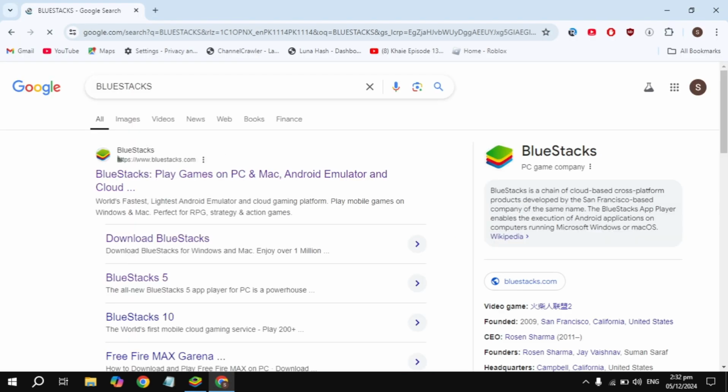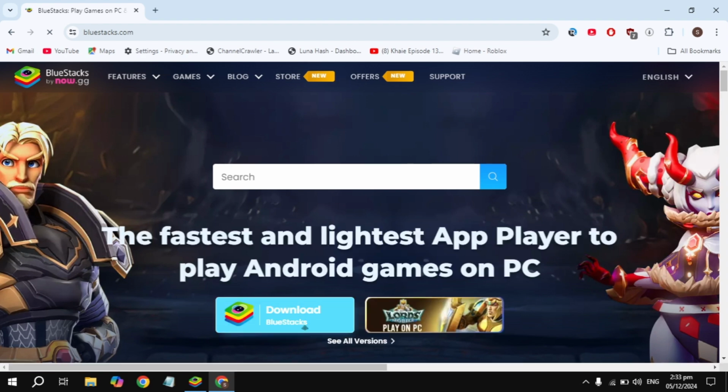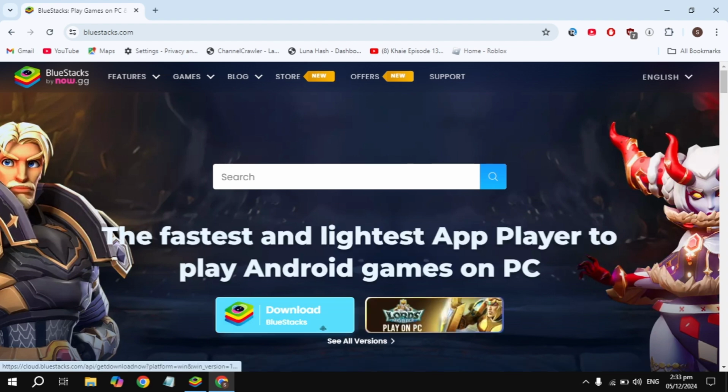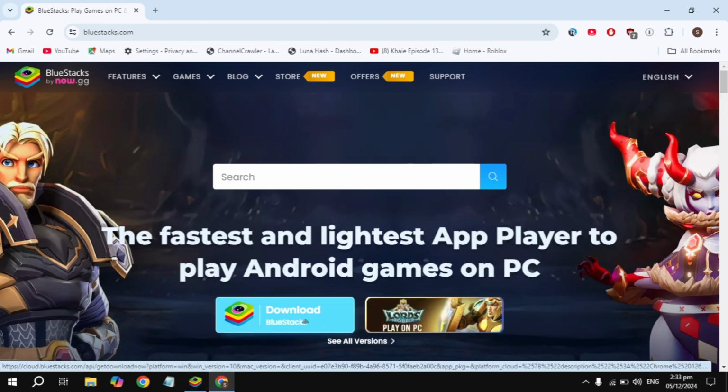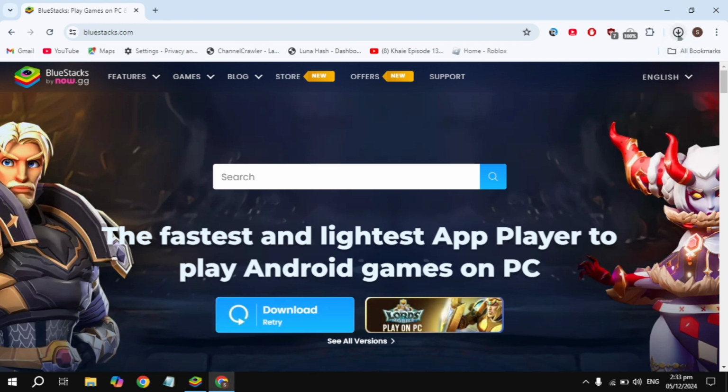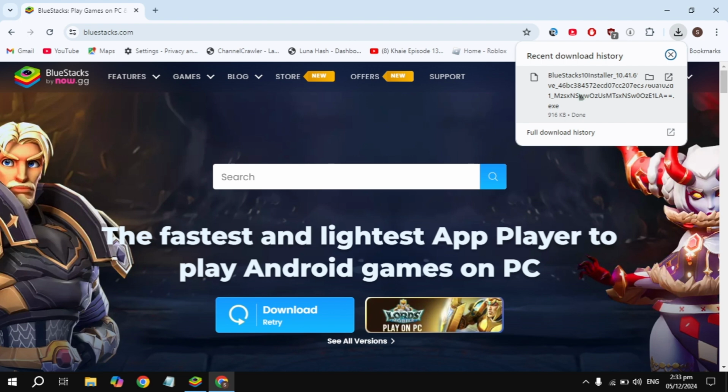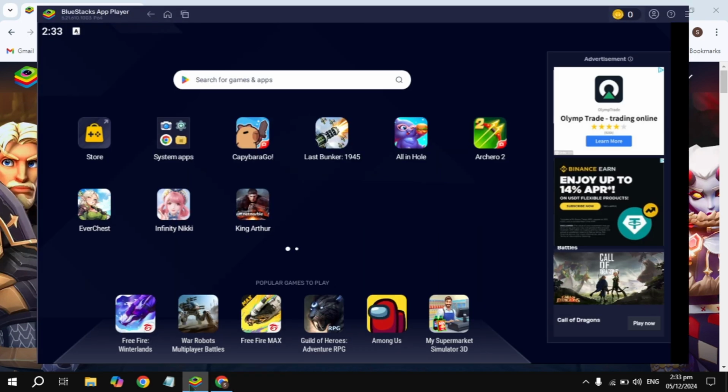Now once you search for this, you will see the first website of bluestacks.com on the first. So just open up this first website, and guys, here you will see the option to download the BlueStacks. Just click on this option of download BlueStacks and just download the installer of BlueStacks and just install it on your PC. Guys, this is very simple and easy.